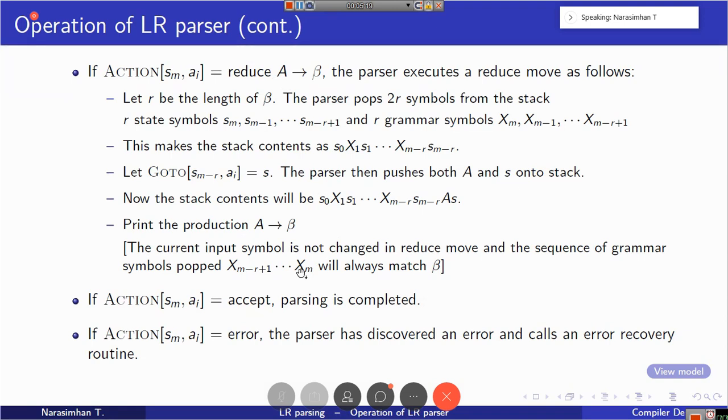What it says is, remember, you are popping 2R symbols, right? Of that, R symbols are the grammar symbols: Xm, Xm minus 1, etc. up to Xm minus R plus 1.